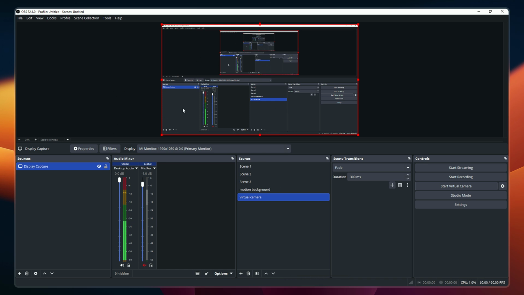With your scene and source properly configured, direct your attention to the right panel of the OBS interface. Here, you'll find a button labeled Start Virtual Camera. Go ahead and click it. This activates OBS's virtual camera feature, which essentially creates a virtual webcam device that other applications can access. You'll notice OBS is now actively streaming your configured scene to this virtual camera.